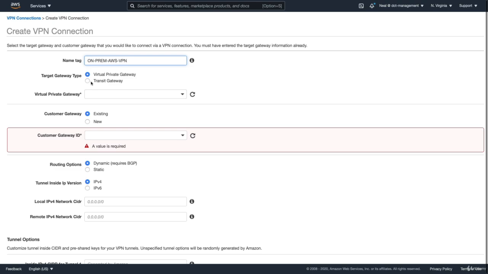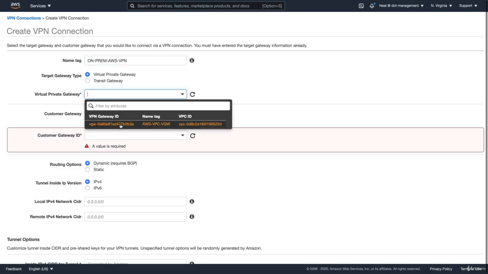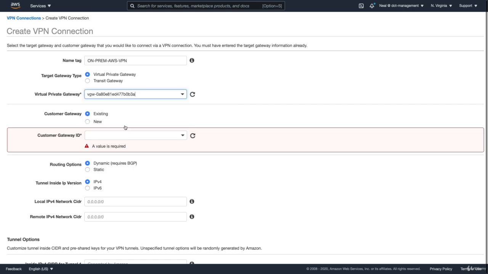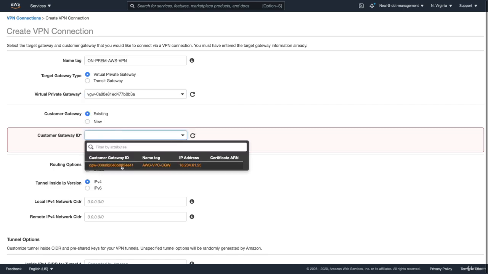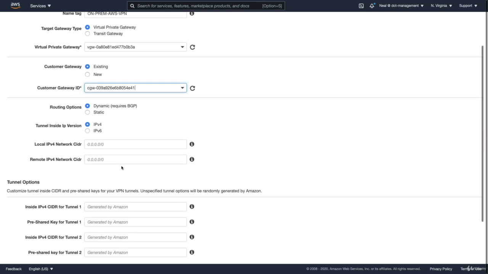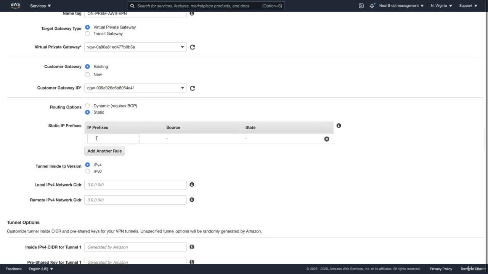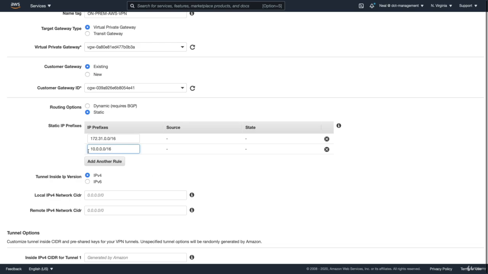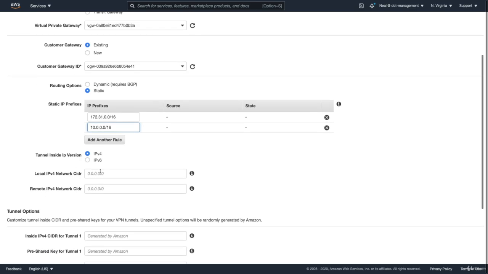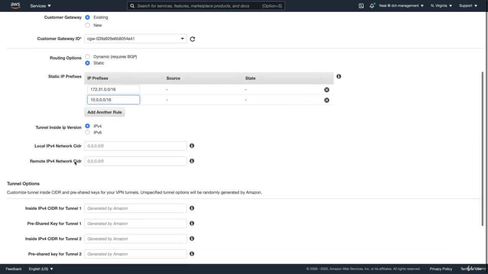We'll give it a name. The target should be a virtual private gateway. If we select in the box here, we can see the gateway we just created. Then we're going to use an existing customer gateway. Again, select the entry there. Change routing to static. And for prefixes, there's two prefixes we need to add. The 172.31.0.0/16 is from the customer side of the connection, and then the 10.0.0.0/16 is from the AWS VPC side.